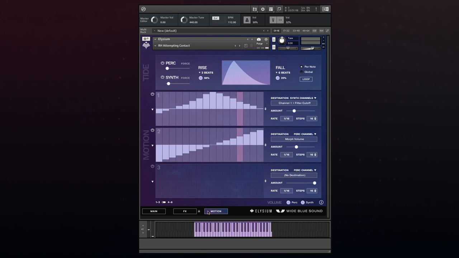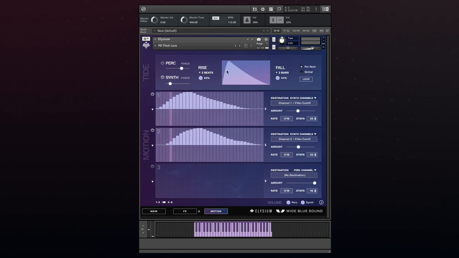Now, the motion page. You can do so many cool things here. A lot of the patches in Elysium abuse the heck out of this page. Let me load up a new patch to show you how this works. So on this patch, you can hear how the synth goes up for a couple beats in volume, then slowly dips out over 3 bars. I turned it up just to exaggerate it for you so you could clearly hear it. This slider is just the amount that this is imparted on the sound.